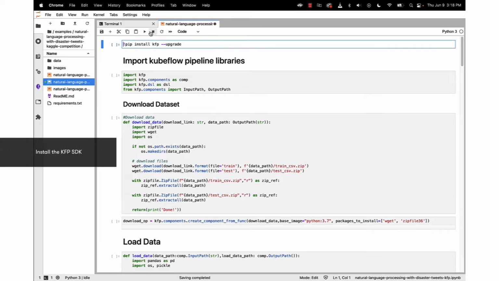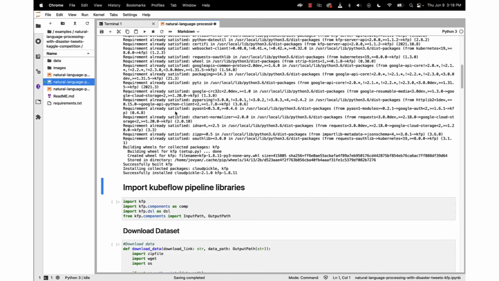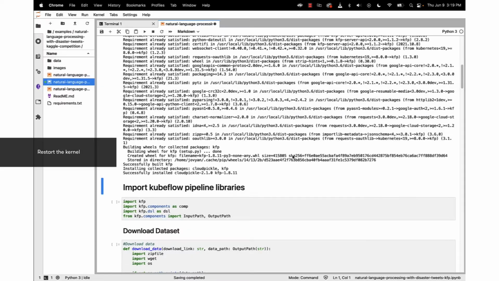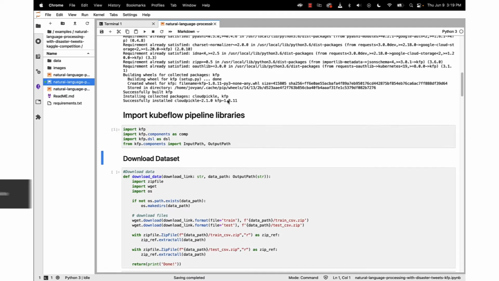The first thing that we want to do is run our pip install, which is going to install our Kubeflow Pipeline SDK. And once that finishes up, confirm that it's successfully installed, we're going to want to restart the kernel. So go ahead and restart the kernel, confirm that. Now we're ready to work through the balance of the notebook. The first task is going to be to import our Kubeflow Pipeline library. So let's go ahead and highlight that cell and run it.